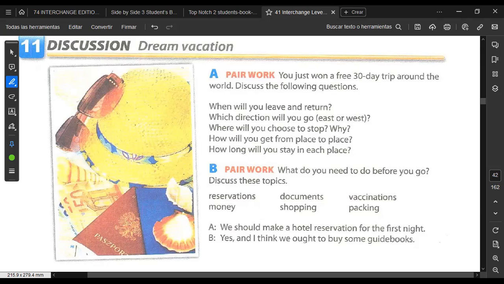So how long will you stay in that place? How long will you stay? So just for months?